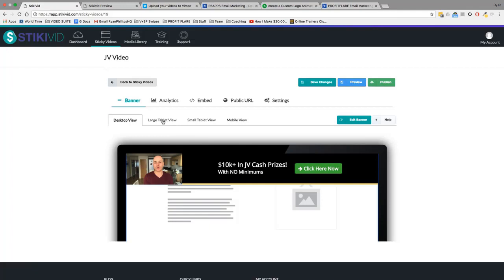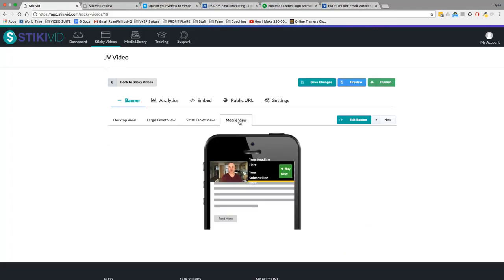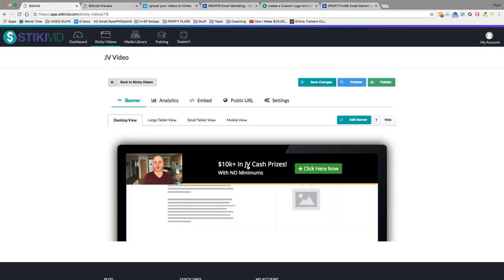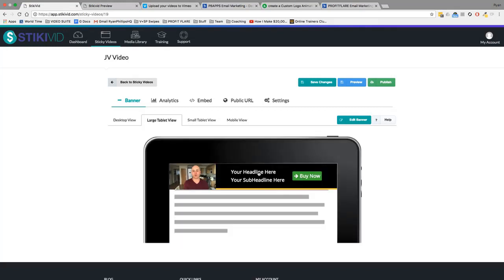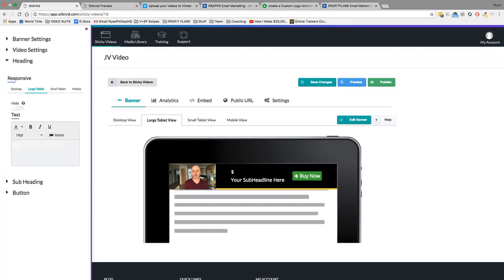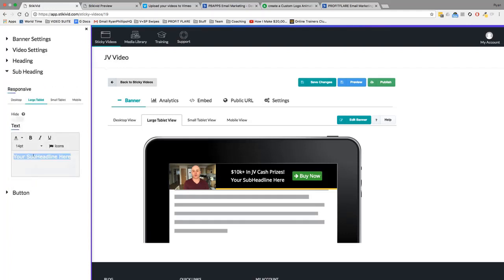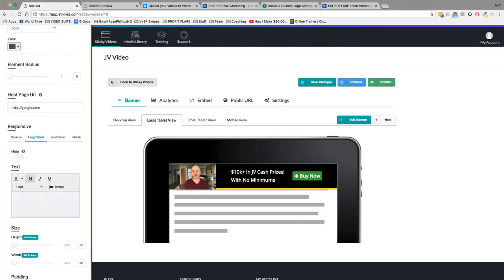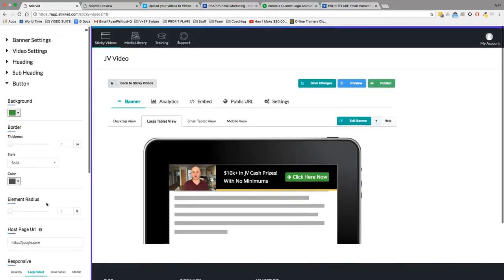Now what we can do is edit this for the large tablet view, the small tablet view, and the mobile view. If I just do that real quick, let's say for the large tablet, I'm going to have everything the same. Let's say I'm going to have the text "$10,000 plus in JV cash prizes." Then the subheadline is going to say "with no minimums," and the button will say "click here now."